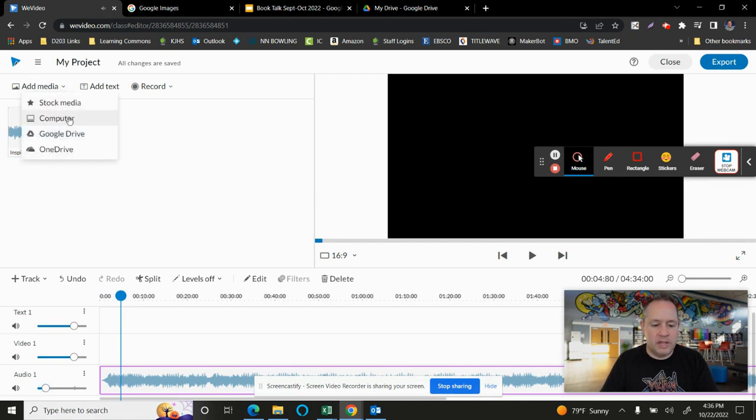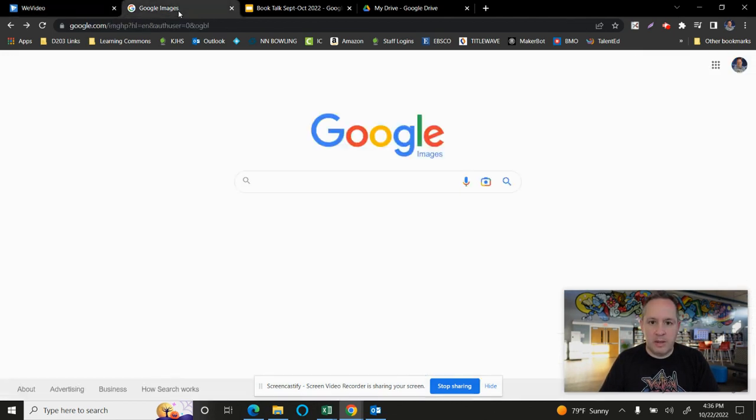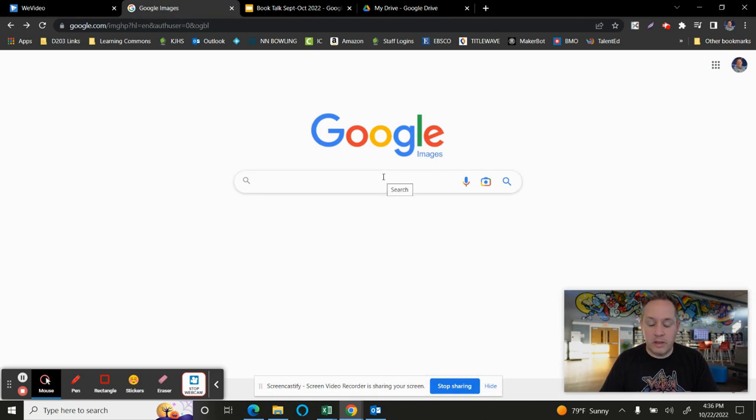Okay, other places to add media. You can add it from your computer or your Chromebook that you're using. Even if it says computer, it means your Chromebook, the hard drive, and from your Google Drive. But first we've got to find some media. A lot of times you guys will probably go to Google Images.